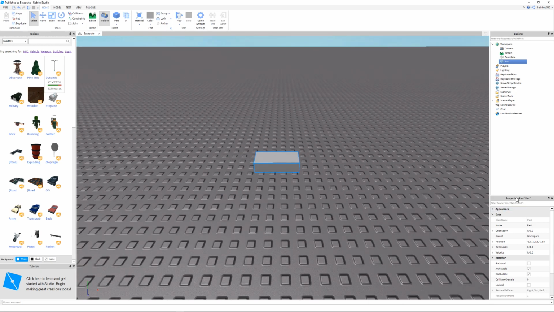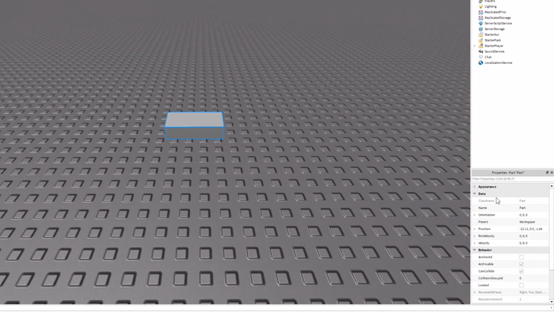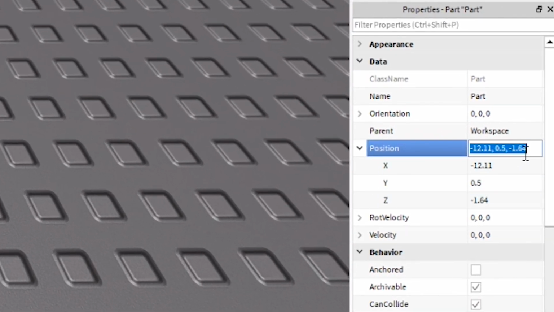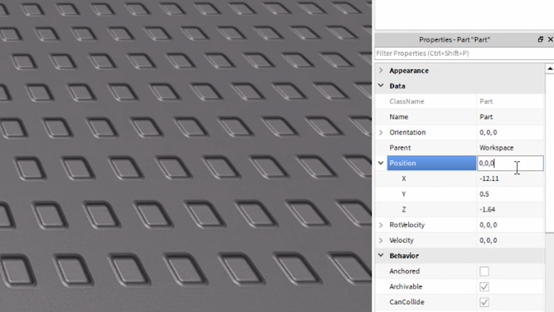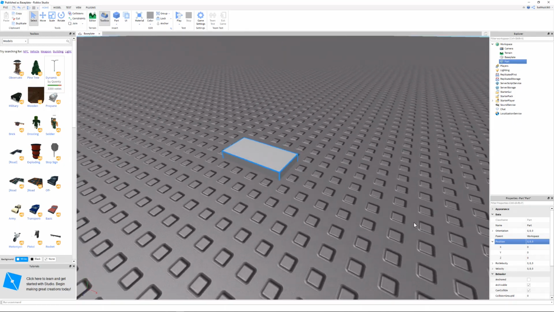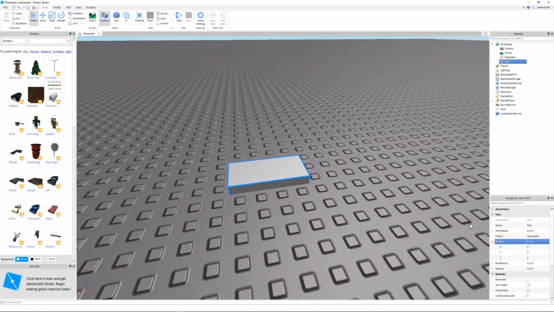Here in the Properties, once you have the block selected in your workspace, you can go down to data and you will see the X, Y, and Z coordinates. If we make these 0, 0, 0, this block will be exactly in the center of our Roblox composition. So, now let's import our character.